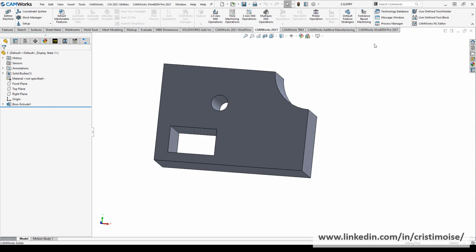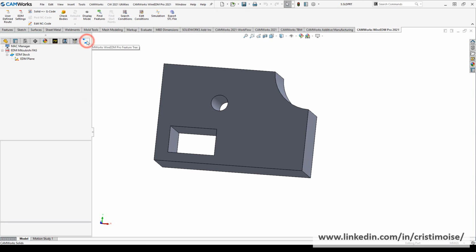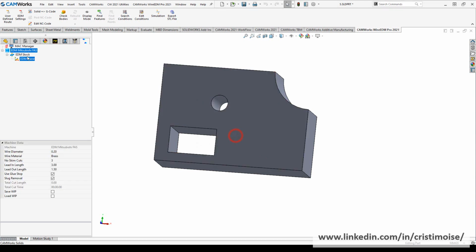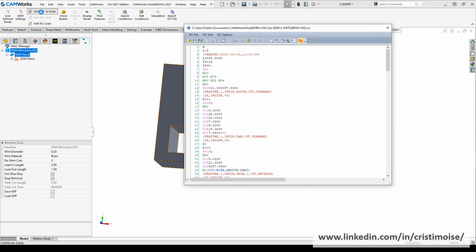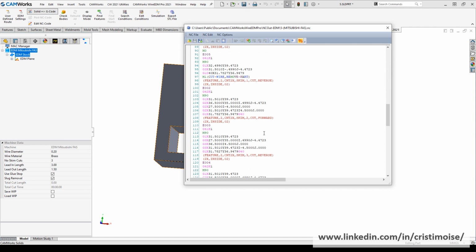CAMWorks WireEDM 2021. It's a brand new product, different from the old module of WireEDM. And I told you about one click. So after you define the machine, you see here all these machine vendors, all these post-processors are certified. The only thing left for you to do is press here, solid to G code. So you just press here, and in seconds you have a program which is optimized because of the post. Also in the post you have the cutting conditions, everything.